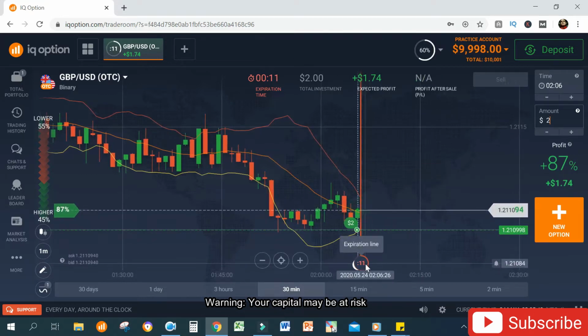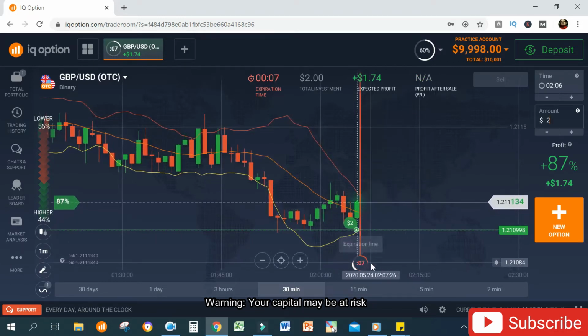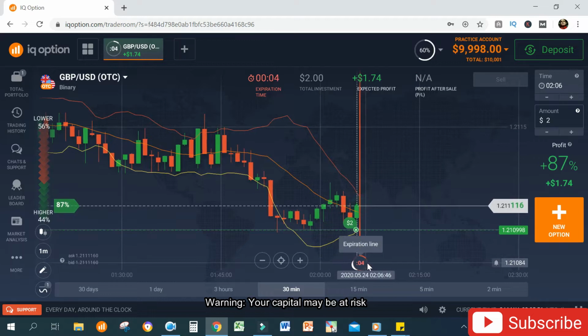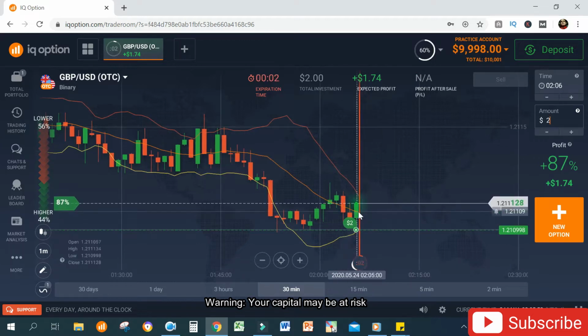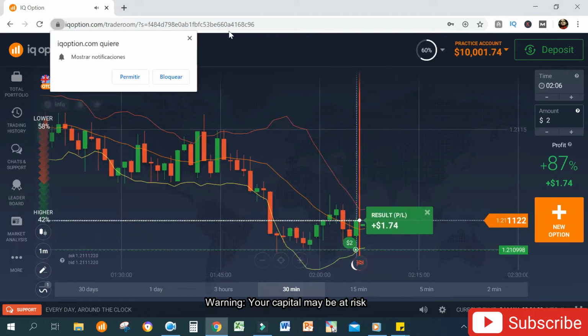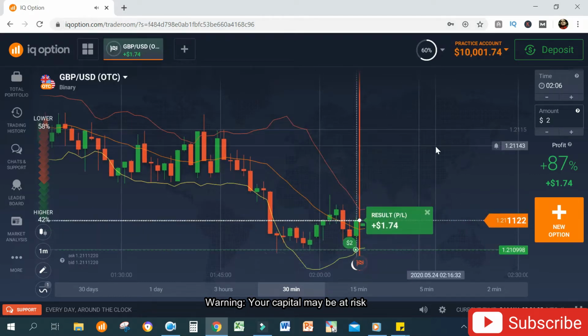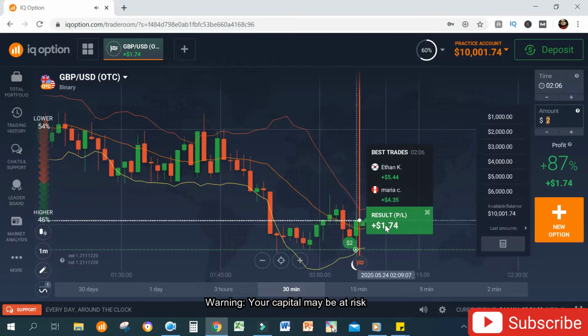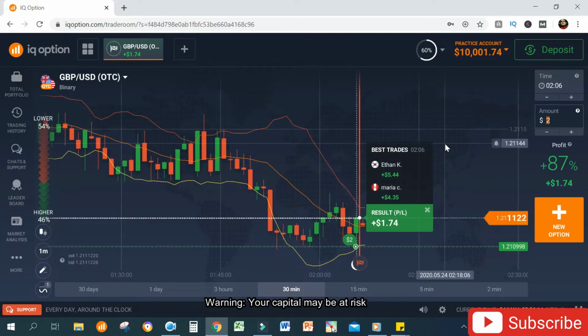and we can see here the expiration line. We can see here the time left, which is 5 seconds, 4 seconds for our trade to be closed, and we won the trade, guys. We won this investment. We invested $2 to win 1.74. As simple as that. This is binary options, guys. As simple as that.